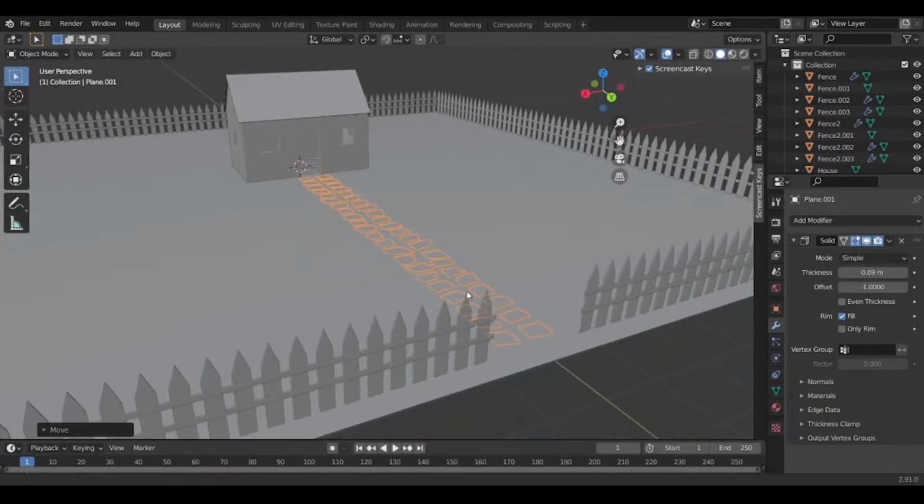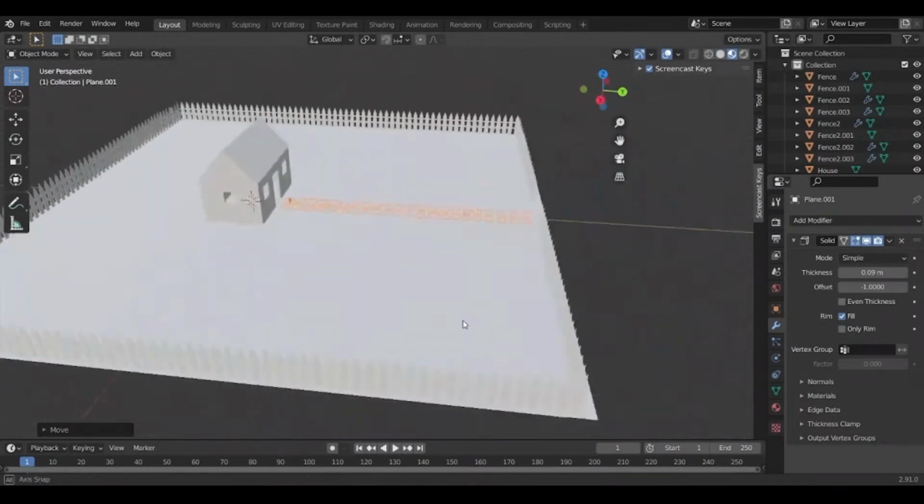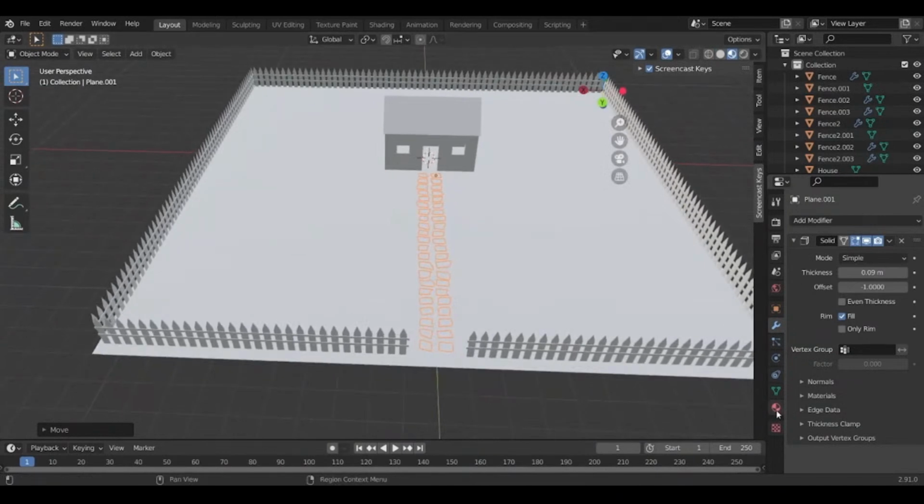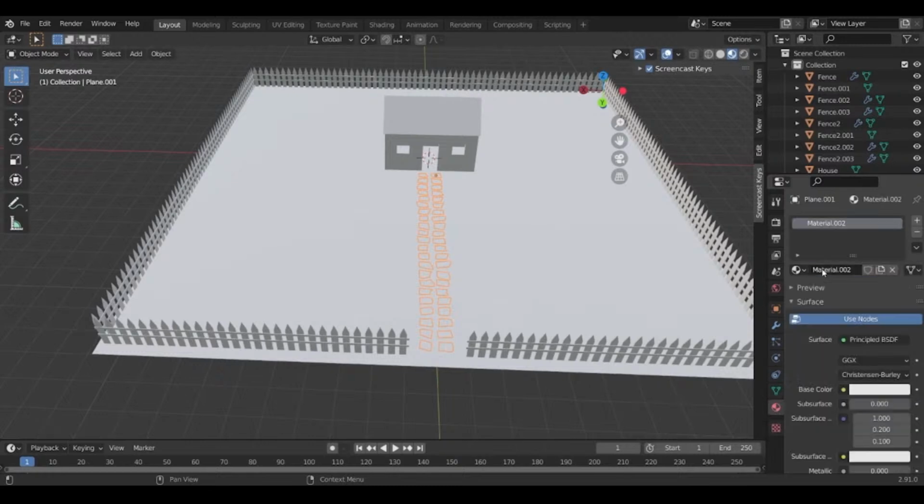Now we will color it first. This is called texturing, really. So I'll go to the viewport shading mode, and then everything is white here. So start with the rocks. This is the material properties. Over here you press New and then stone.